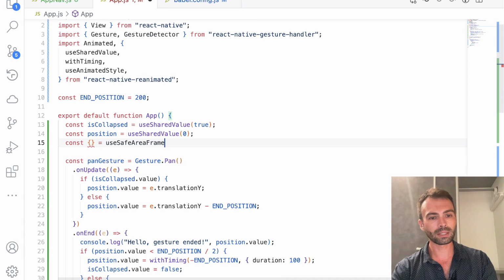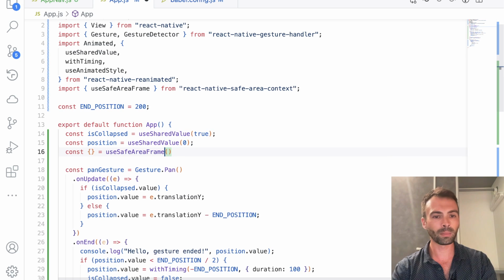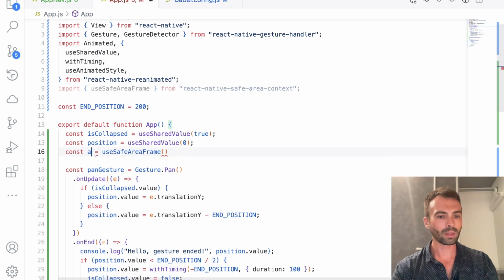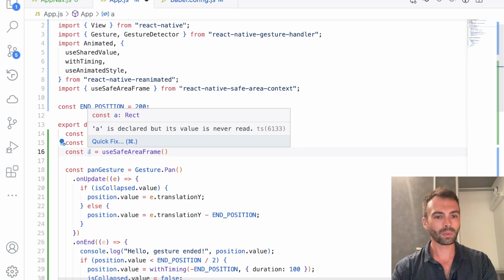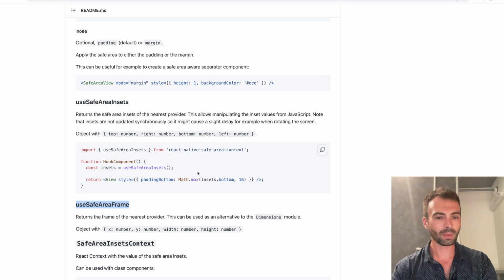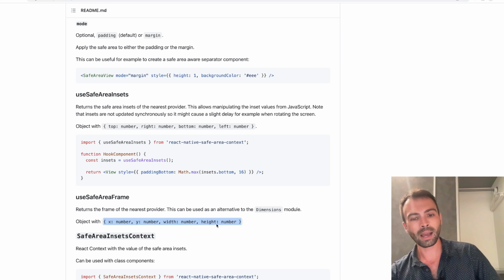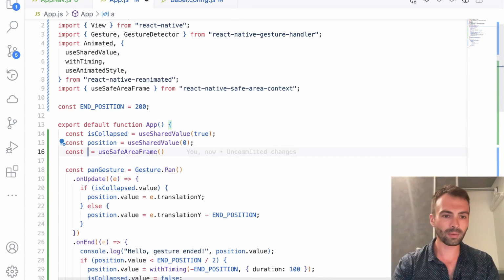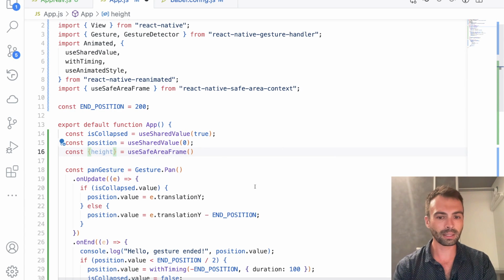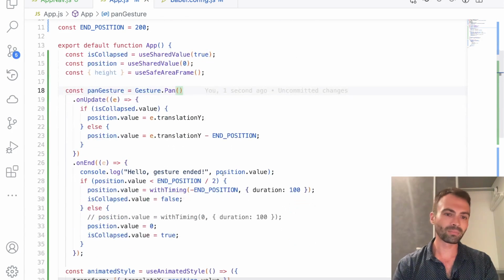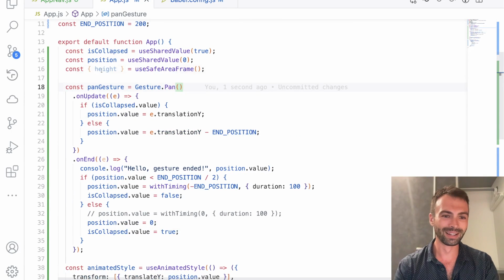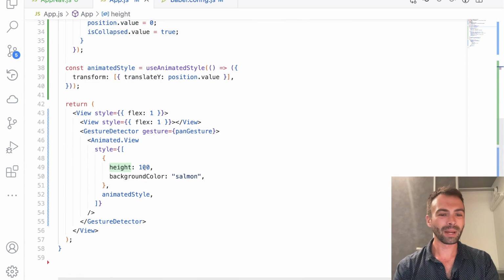Okay, I don't know what it's giving us exactly, but we can go ahead and use safe area frame, import it from safe area context, and maybe it's going to have some type safety here. It's a Rect. Wow, that came out wrong. So it looks like this, right? This is what a Rect is in the world of safe area context. It has height, most importantly, for us right now. So I'll pull off this height, and let's go ahead and use this height for something. I don't know what.